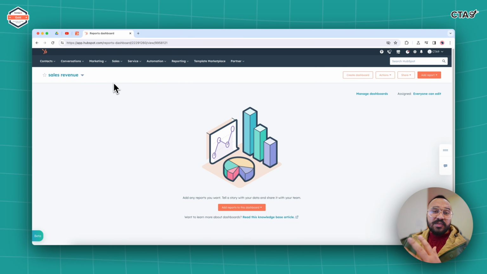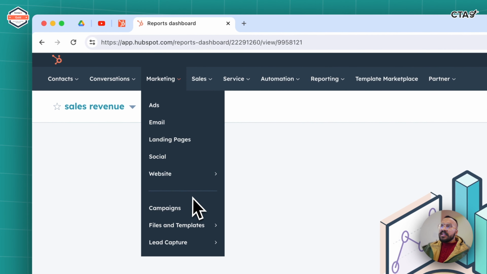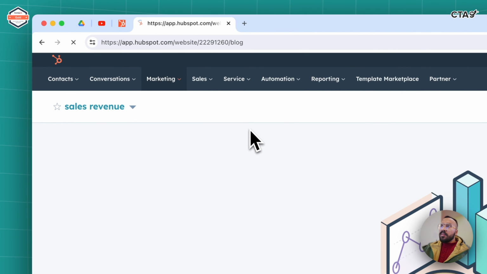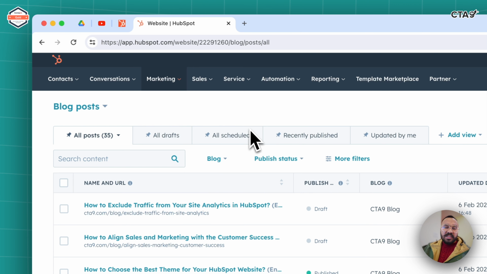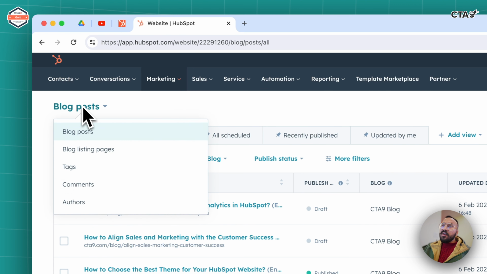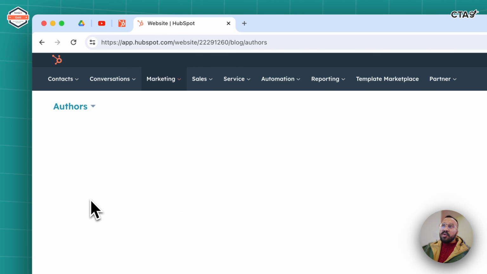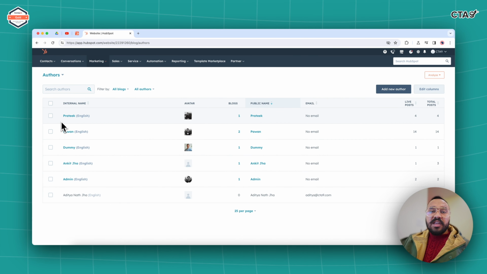Now, if you want to change, manage or create new authors from inside the authors dashboard, you can do so easily by going to marketing, then click on website, click on blog. Here, blog post is selected by default. Now click on blog post and then go to authors. Here you will see the name of all of the authors which are present inside the system. You can also add a new author here, and otherwise you can also edit the existing authors that you have.